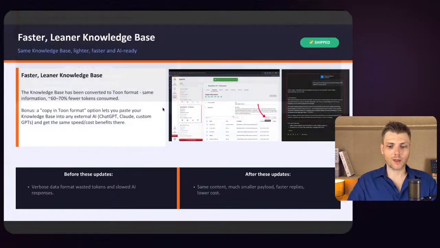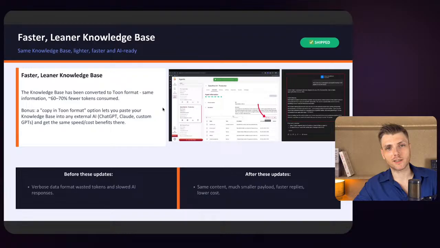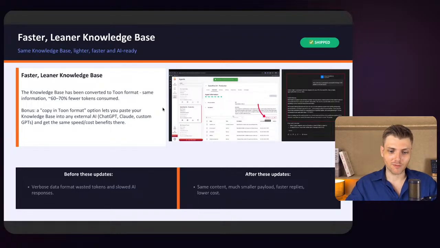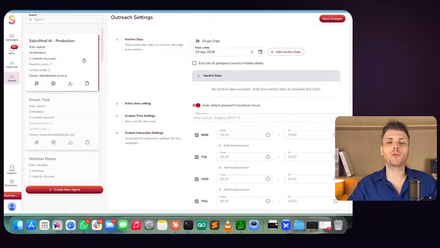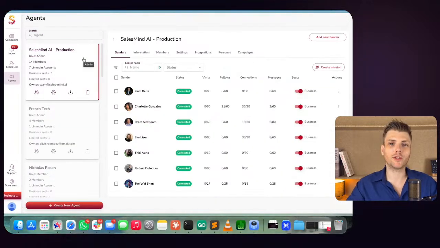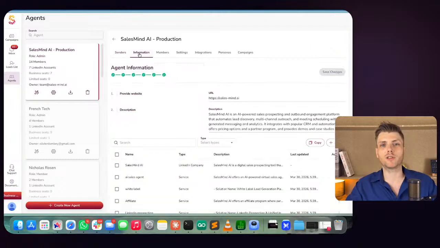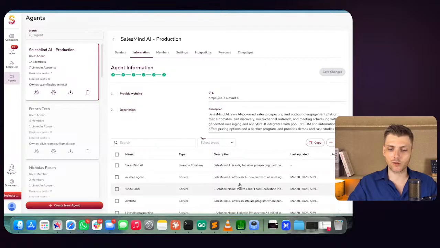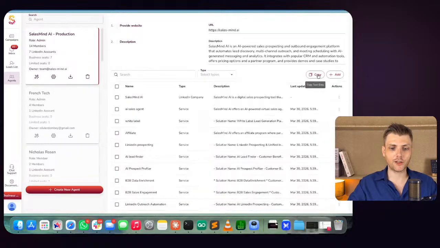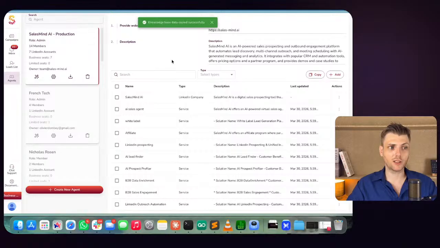Let's go to the next one. That is something a lot of people are working on, I believe, and a lot of people are wasting time on. Let's say you open a new session on ChatGPT, Claude, or whoever it is, and you have to explain again who I am, what am I doing, what am I selling, what are my different offers, what are my different pricing, what are my different features, and so on. We built something for you that you will love. So basically, you can come here, you can copy, and here we have copied the entire knowledge base.